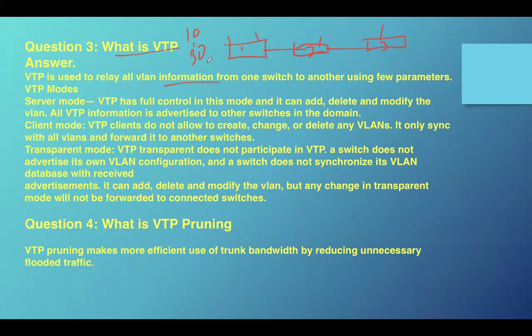Isn't it a good option where you create the VLANs on one particular switch and those VLANs automatically get replicated to the rest of the switches? It is a fantastic feature. This is what VTP, the VLAN Trunking Protocol, does. VTP is used to relay VLAN information from one switch to another using a few parameters. Not only adding: if you delete one VLAN, let's say VLAN 10, that would be deleted too. There are three VTP modes: server mode, which is the default. Every switch will be in server mode.